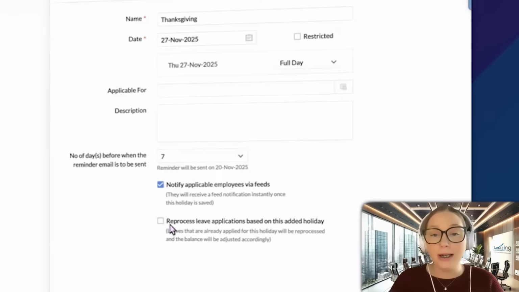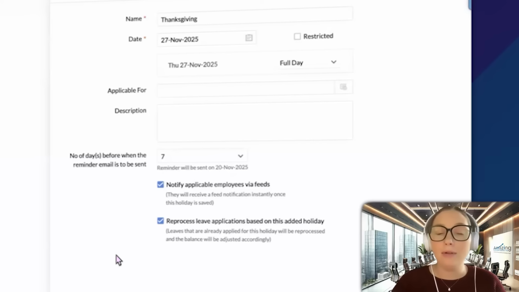The last option is reprocess leave applications based on this added holiday. So what this is going to do is if I have put in PTO for the week of Thanksgiving, if I click this button, it is going to reprocess my leave request and it'll give me back the time that I was using PTO for on the day of Thanksgiving. So that way, if people are out during that time, they're not having to use their PTO for the holiday because they already get that day off.